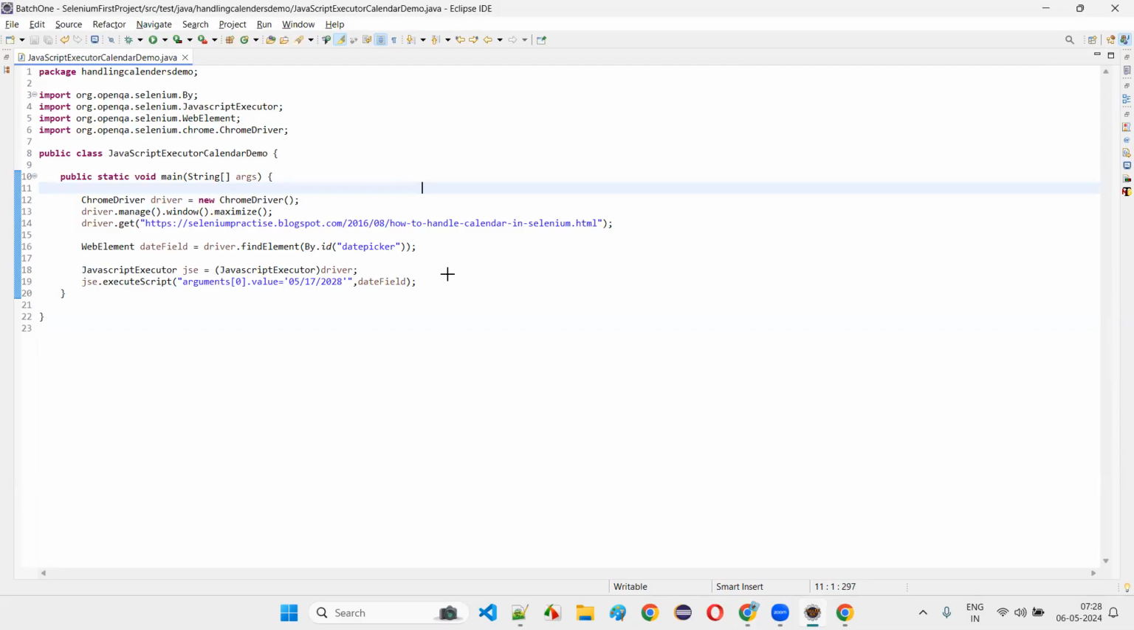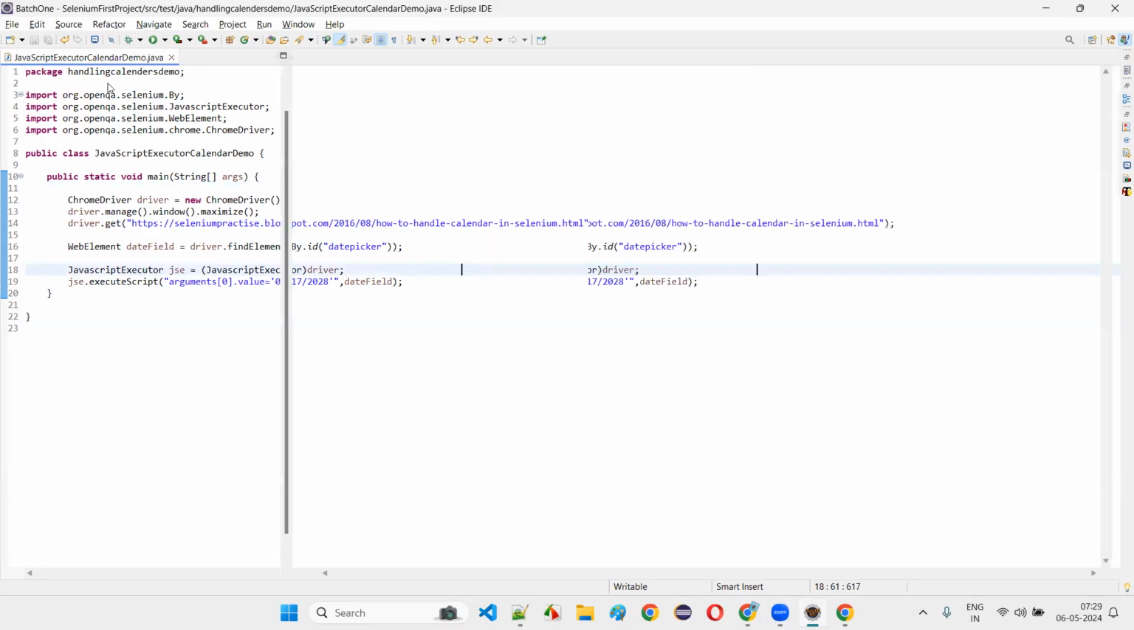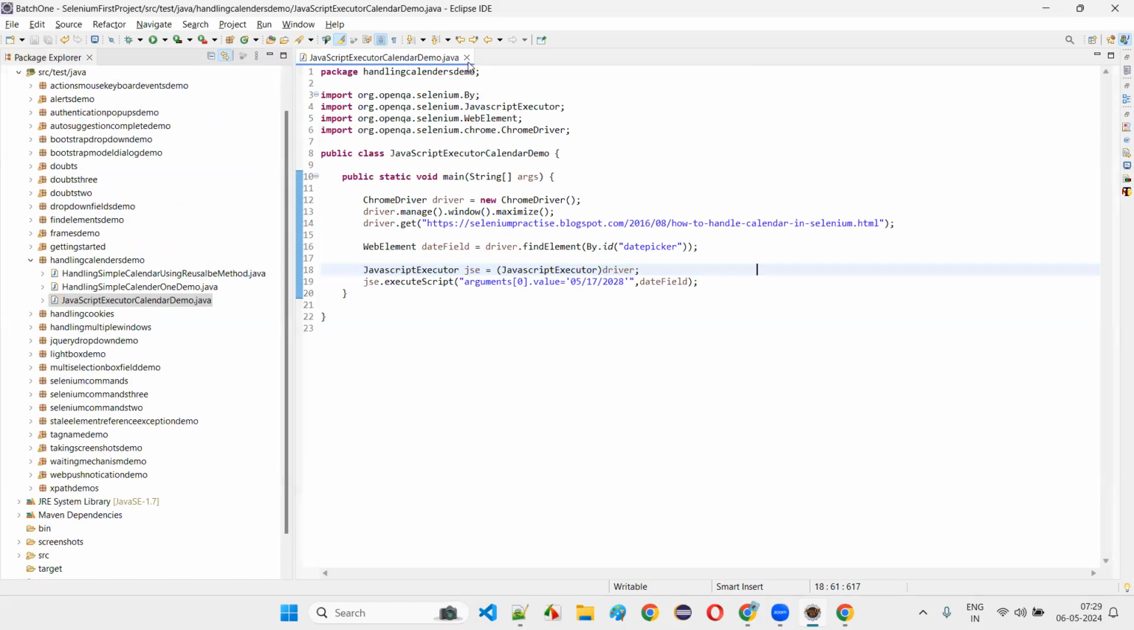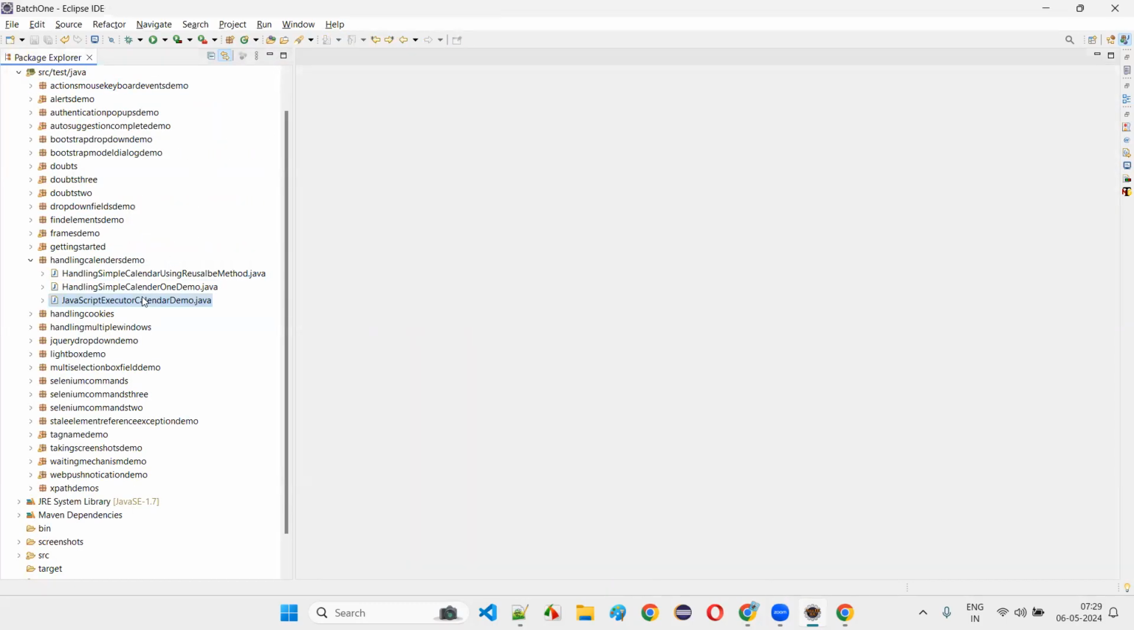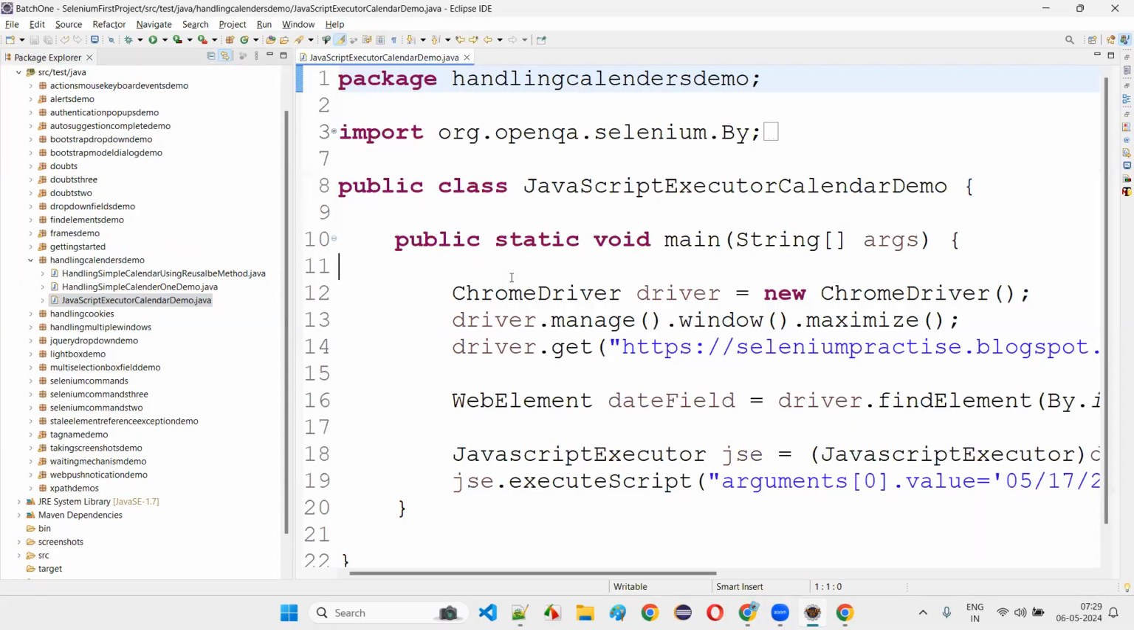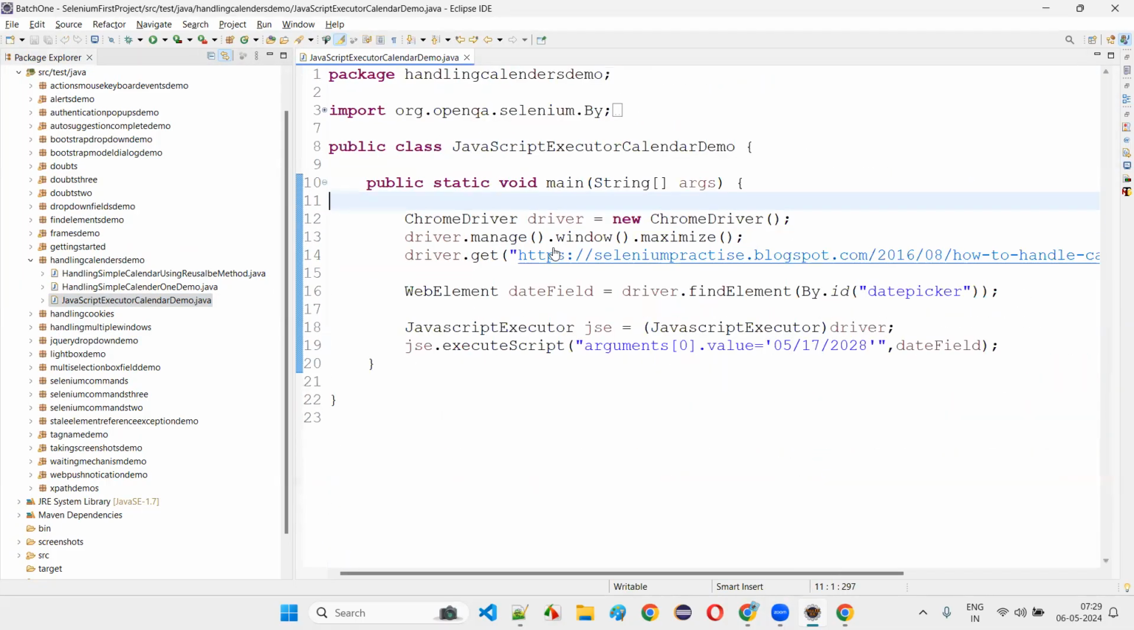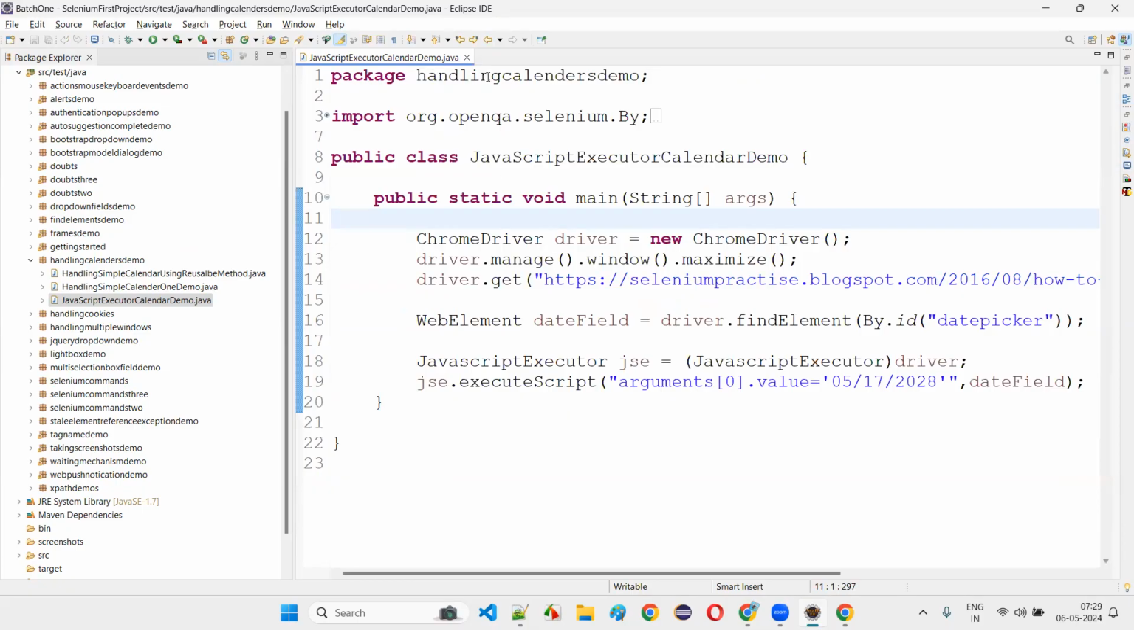Okay, meanwhile, I have stuck with something here. What is this option? Why did it get selected? Gone. Yeah, okay.